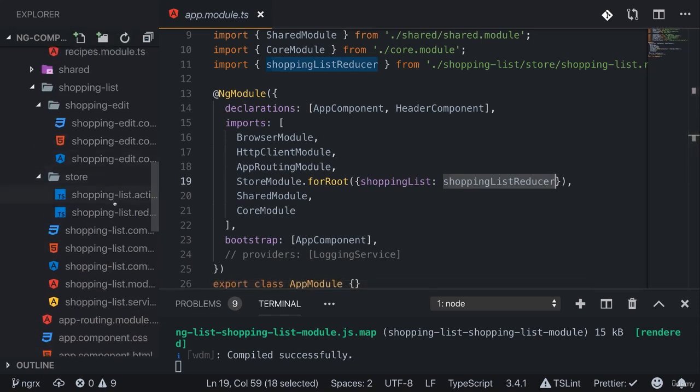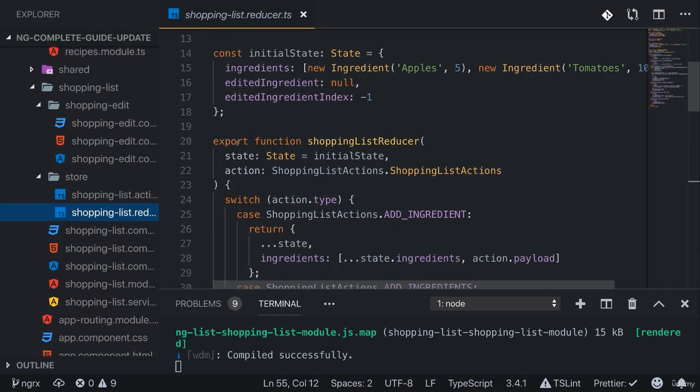Now that reducer, as you learned here, is just a function. And the important thing about that reducer function is that NGRX will automatically pass in the current state and an action it received. So it will execute this function whenever a new action is received, and then this function executes and gets both the current state and the action that was received.